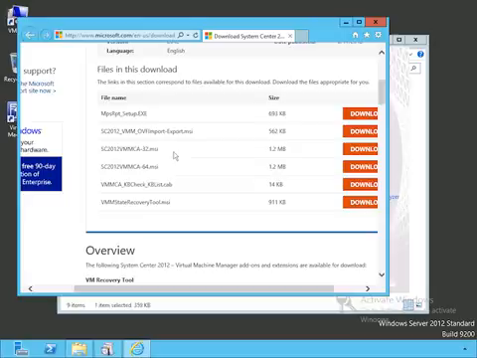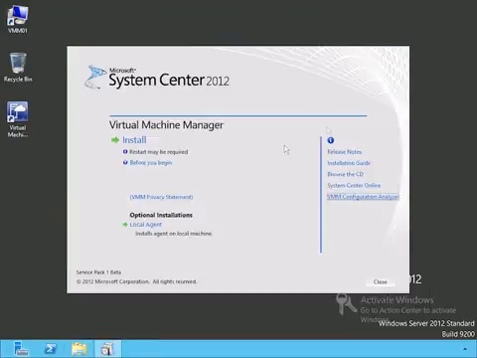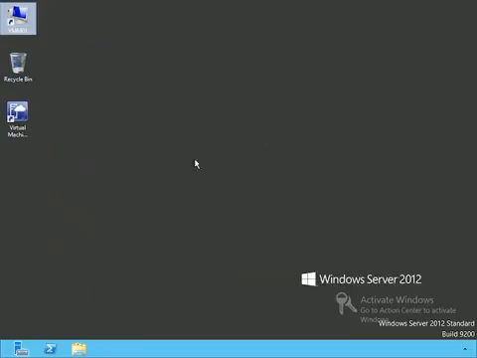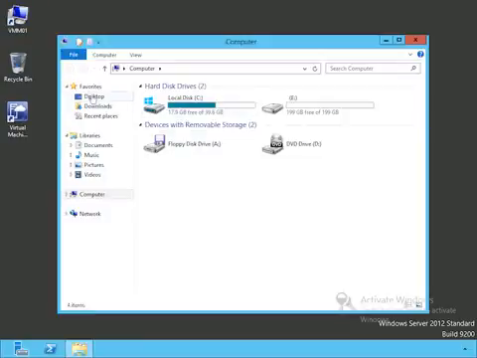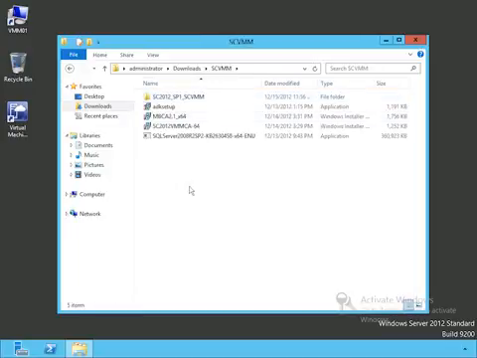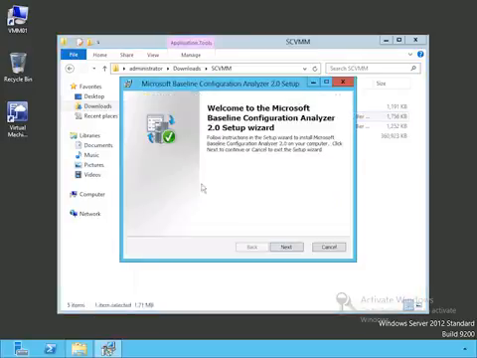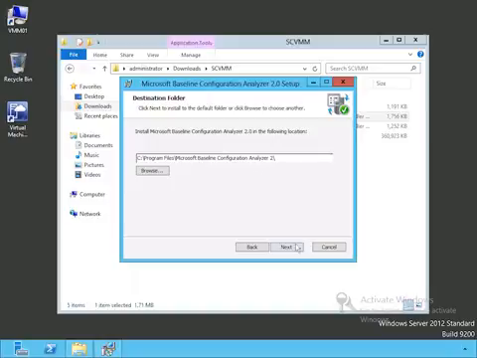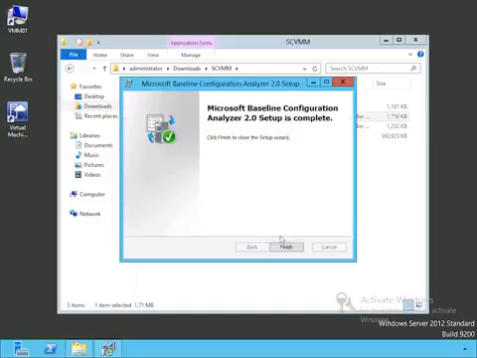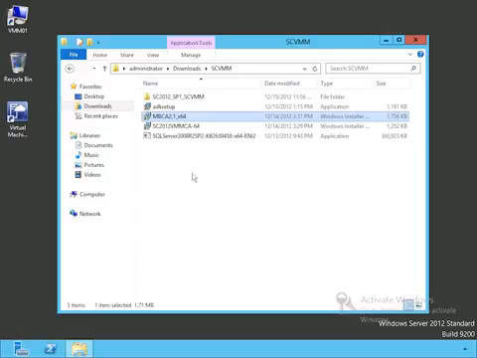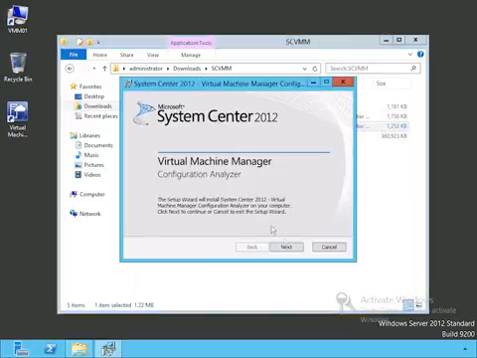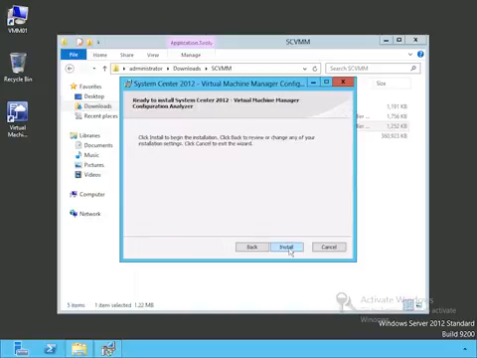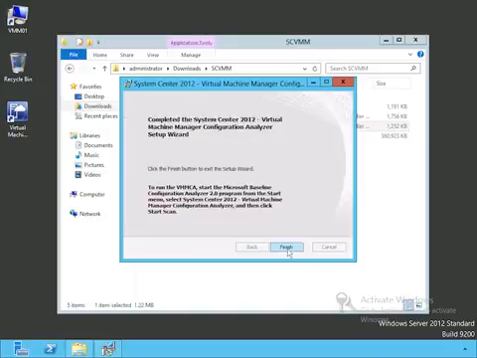So what I've done is I've already downloaded these executables. Let's go ahead and exit out of here and close this. I'm going to double click. Let's go to Downloads in this folder, and let's start by installing first the Microsoft Baseline Configuration Analyzer 2.0. Very, very simple installation. I'm just going to accept all the defaults. This is the default path where it's going to put the installation files. Once that's completed, then you can install the VMM Configuration Analyzer. Again, accept the EULA. Very, very straightforward installation.